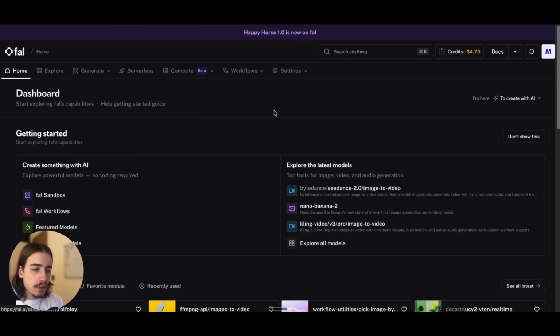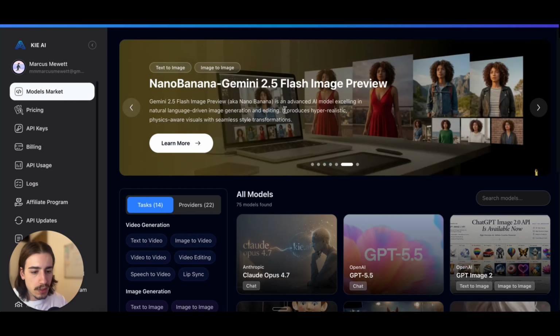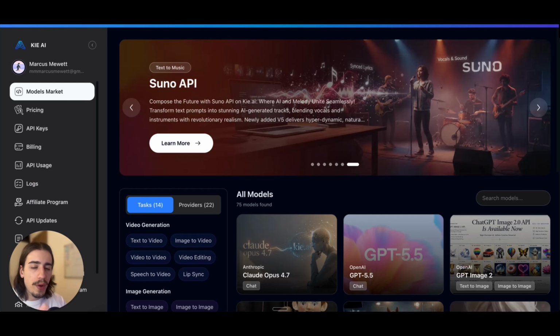Same with Fal, but they all work exactly the same. I've just picked to use Kie AI for this video. If you don't want to use Kie AI and you want to use Fal or WaveSpeed, I'll show you how to set that up as well.